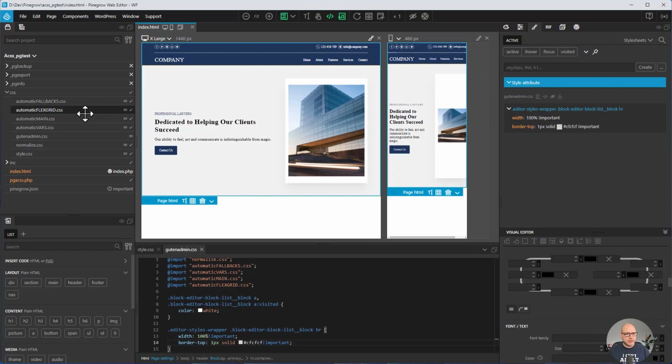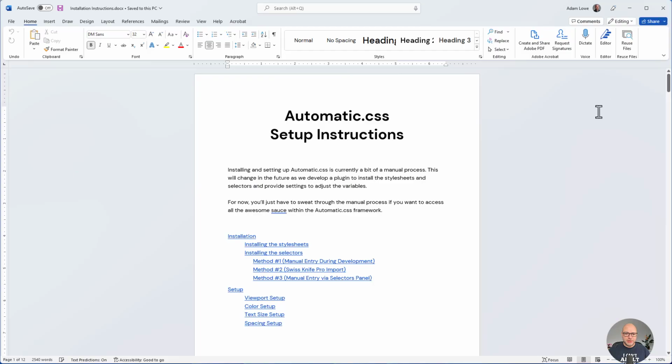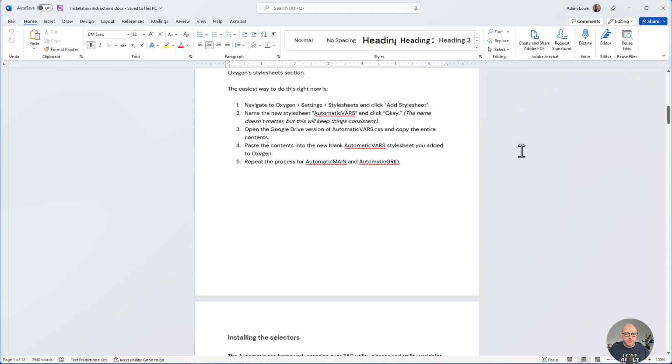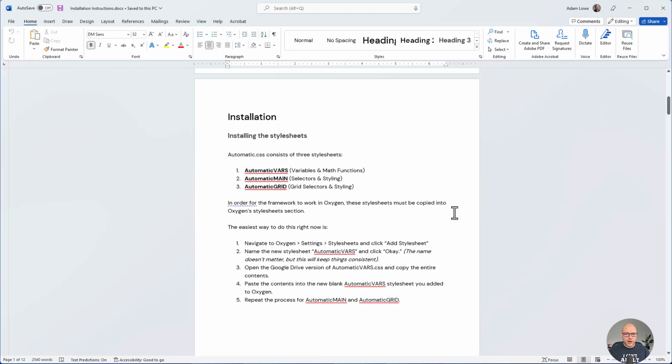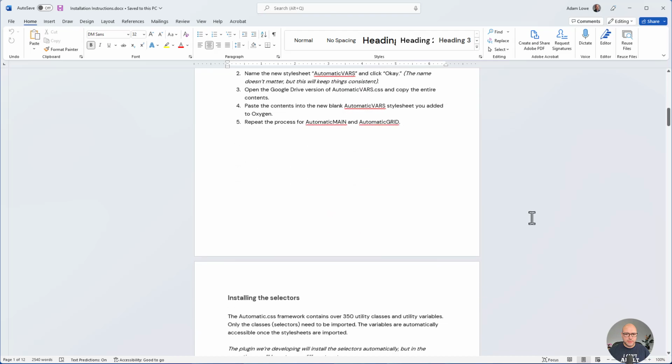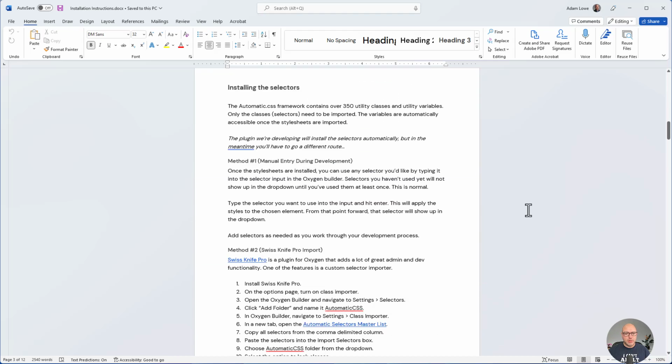The core CSS files that are part of Automatic CSS are Fallback CSS, FlexGrid, Main, and Vars. If we open up the installation instructions that came with the pre-release version of Automatic CSS, you'll see that you've got to do a few things. So the first things that you have to do are add these CSS files into Oxygen. The process for Pinegrow was a whole lot easier than this.